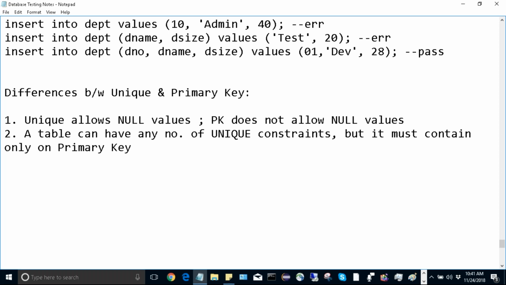And one more difference is with the creation of primary key constraint, by default, a clustered index will be created on that column, whereas with the creation of unique constraint, by default, a non-clustered index will be allowed. So that's internal. So you don't have to worry about it.